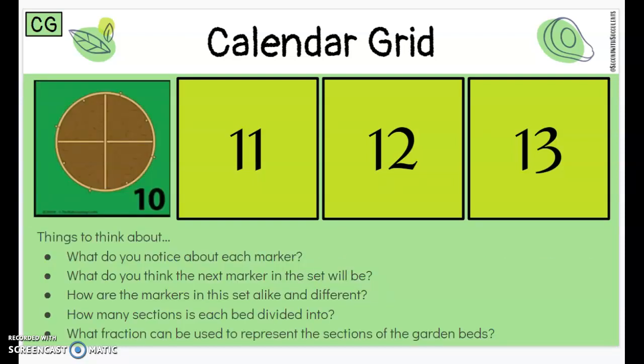As you look at this marker, here are some things to think about. What do you notice about each one? What do you think the next marker in the set will be? How are the markers in this set alike and different? How many sections is each bed divided into? What fraction can be used to represent the sections of the garden beds?